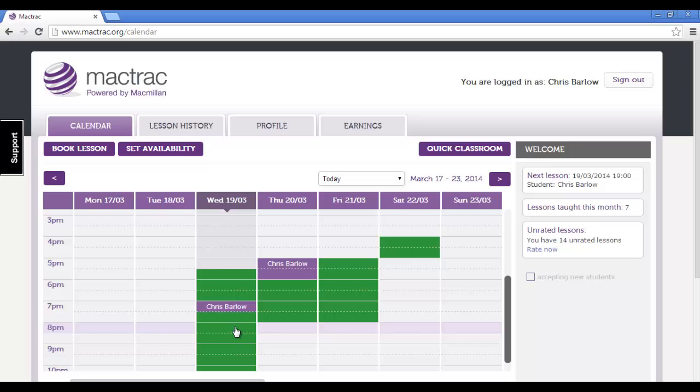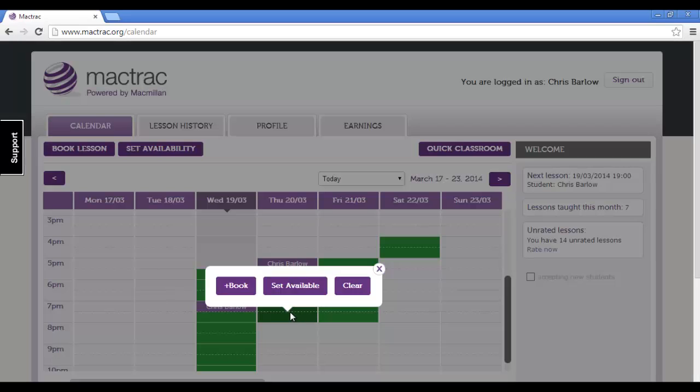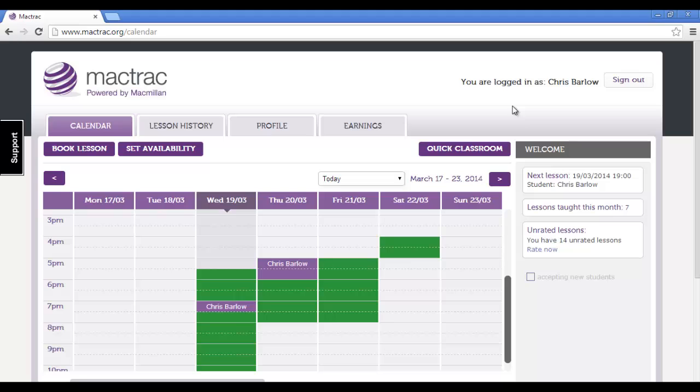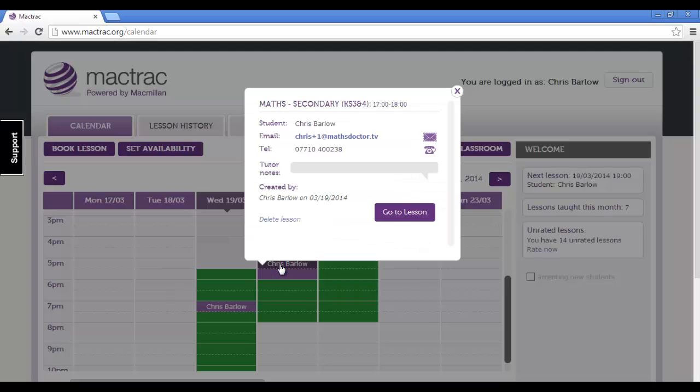The second option is to select the time slot you wish to have a lesson and click Book. The same pop-up box appears in this case. Once the lesson has been booked, you will be able to go to the online classroom and prepare the lesson. In order to enter the classroom, click on the lesson booking on your calendar. You then have to click on the purple Go to Lesson button to enter the classroom and prepare the lesson.